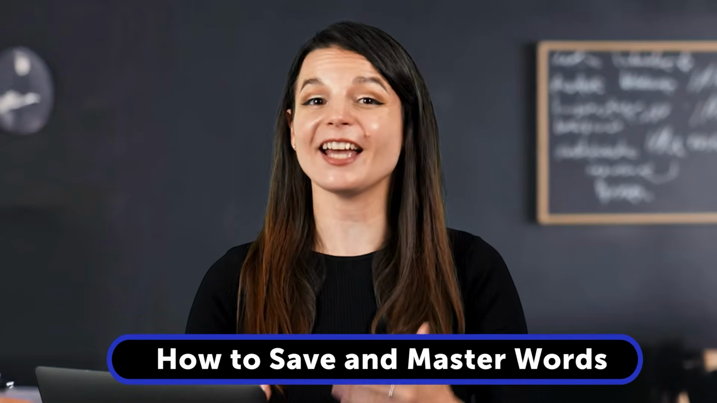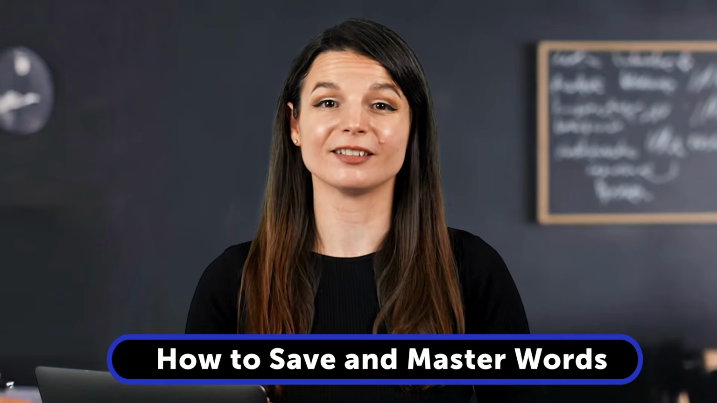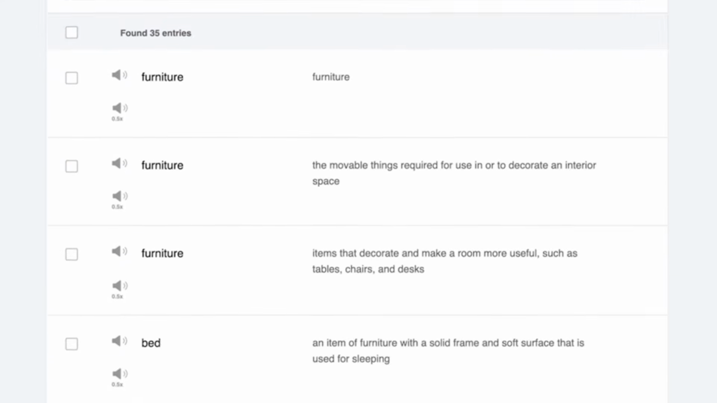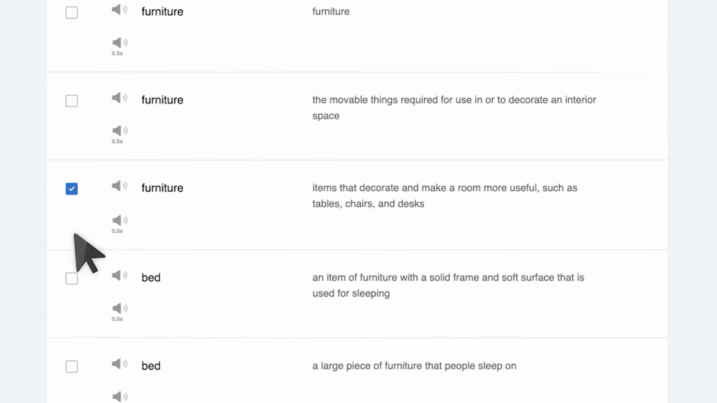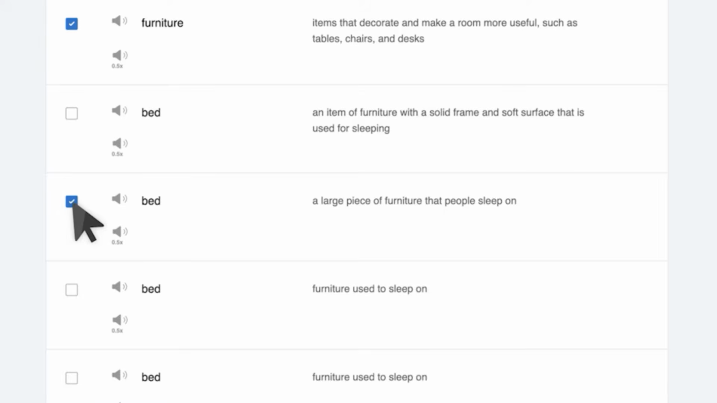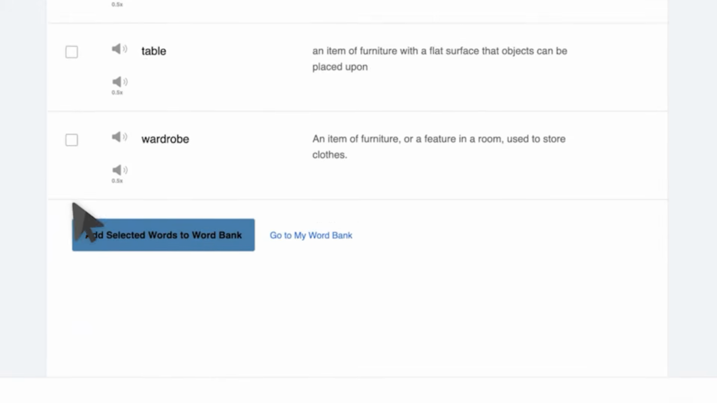How to save and master words for good. We know it's easy to forget the new words you learn, and that's why the Audio Dictionary connects with your word bank, so you can send words from the dictionary to the word bank. Think of the word bank as your extended brain. It's where you can save keywords and phrases for later. And how it works is, while you're reviewing words, just select the ones you want to save and click Add Selected Words to Word Bank at the bottom.